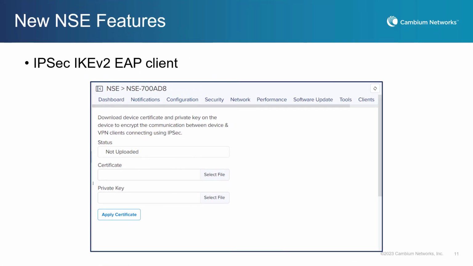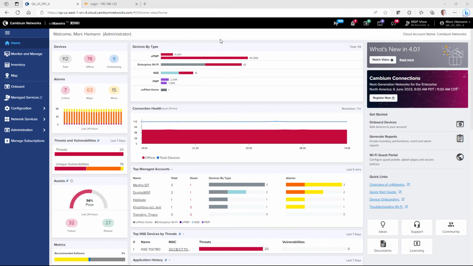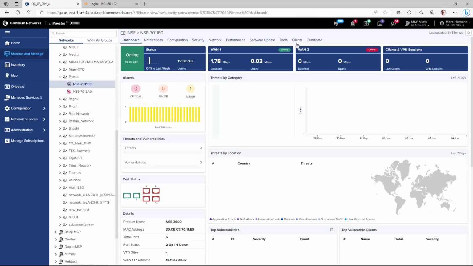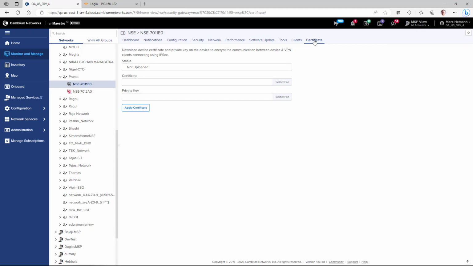Another feature allows you to download device certificate and private keys to encrypt the communication between devices and VPN clients connecting using IPsec. To download the device certificate and private key to encrypt communication between the device and VPN clients using IPsec, select the NSE you wish to work with, and then go to the certificate page. Next, you will just need to browse out to your local system and select the certificate and private key files and download them into the system.